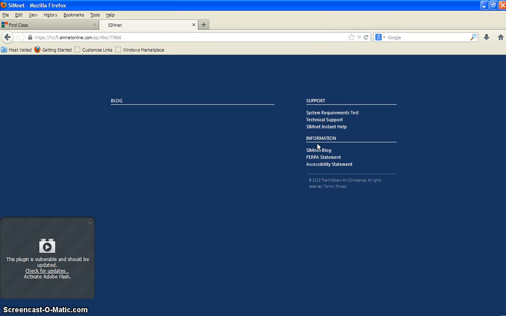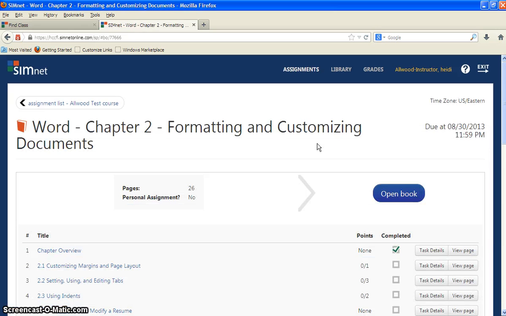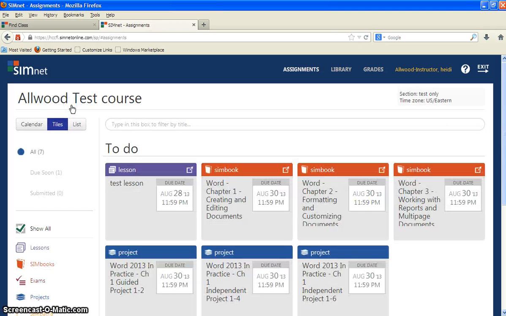and you would then be returned back to the introduction page for this chapter of the SIMbook, and then you can just back out and get back to the dashboard for your course.